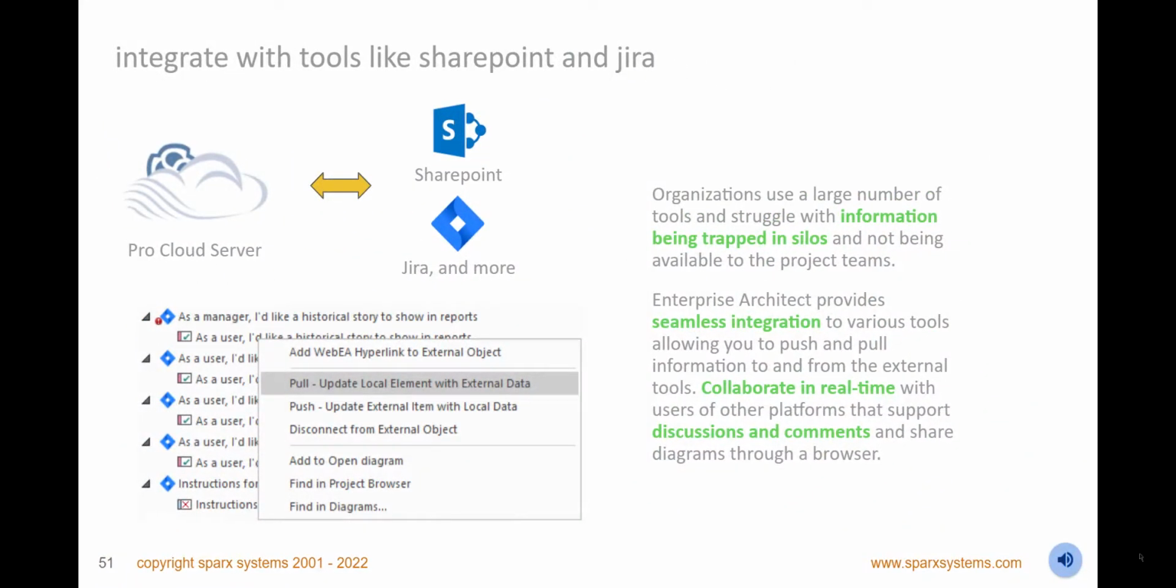Integrate your Enterprise Architect models with other platforms, including SharePoint, Jira, ServiceNow, Team Foundation Server, and many more. Set up the integrations with the Pro Cloud Server and then push and pull information to and from the external tools. Collaborate in real time with users of other platforms that support discussions and comments, and share diagrams through a browser using WebEA or Prolaborate. Bring teams together and visualize a wide range of enterprise data from multiple platforms in a single pane of glass.